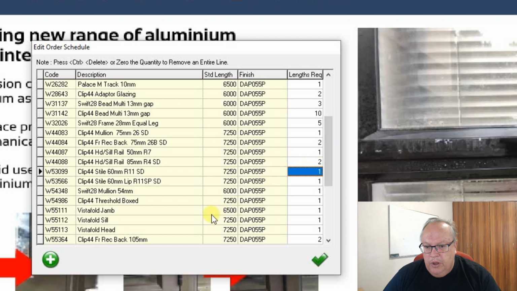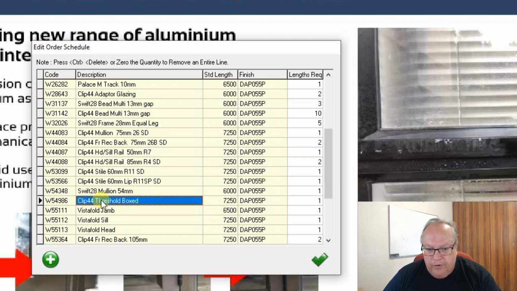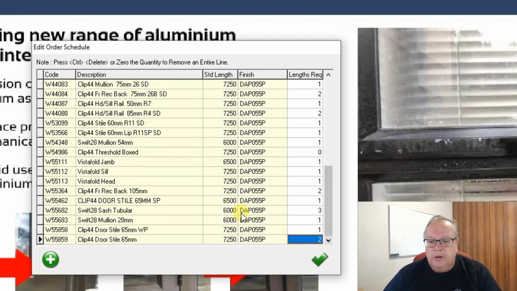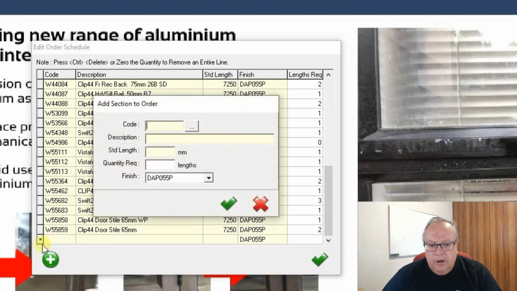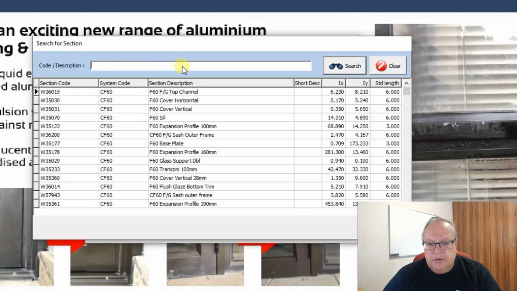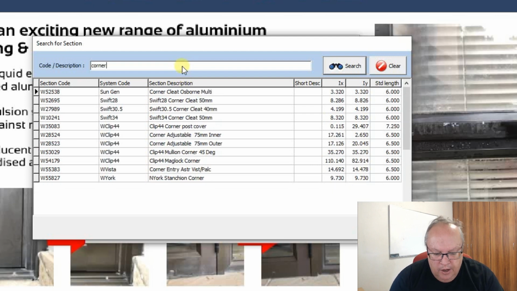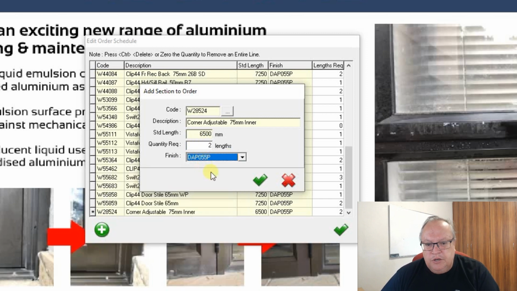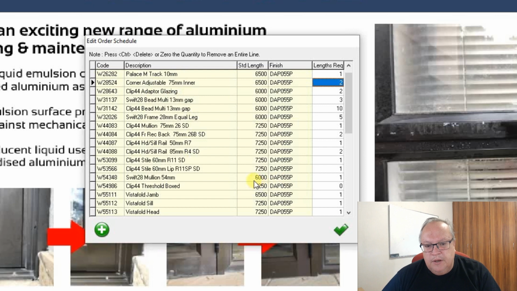What you can also do is if there's a certain item, you say, well, we've already got that in stock. For example, this Clip 44 box threshold, I might have a length in stock. So if I zero it out, then it won't appear on that order. And I can also add additional profiles. By clicking on this green plus button, it allows me to say, all right, I want to add, let's say, a corner profile. I want to add an adjustable corner from a Clip 44. It's a 6.5 meter length. I want to order an extra 2 lengths and I want them finished in white. So that allows you to add something additional to that order as well.